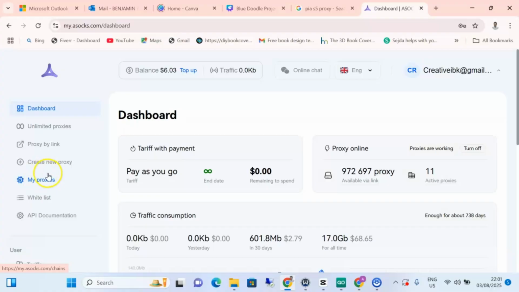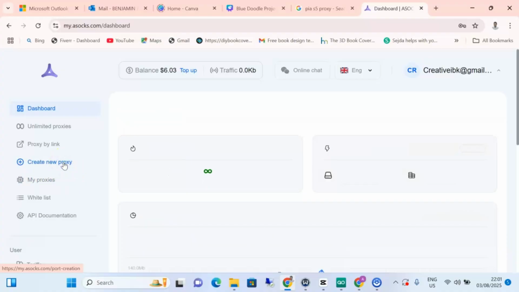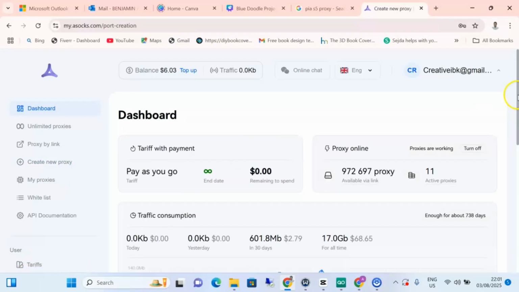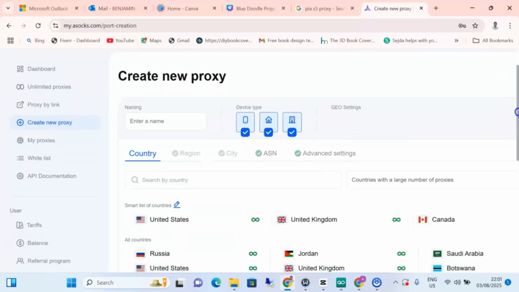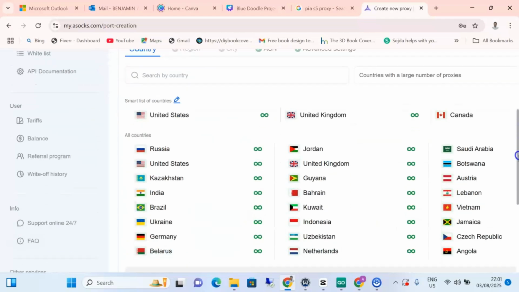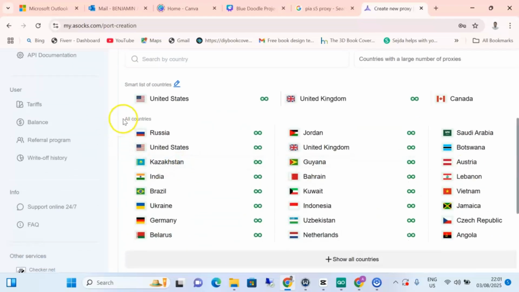All right, so let me show you how you can create a new proxy from scratch. I'm going to click on create new proxy. The location I'm going to be applying from is Texas. Look at the locations that you can see: Russia, the United States, India, and other countries that are represented here. You just click it, and it's going to pop out the cities or the provinces that are available. So let me click on the United States.